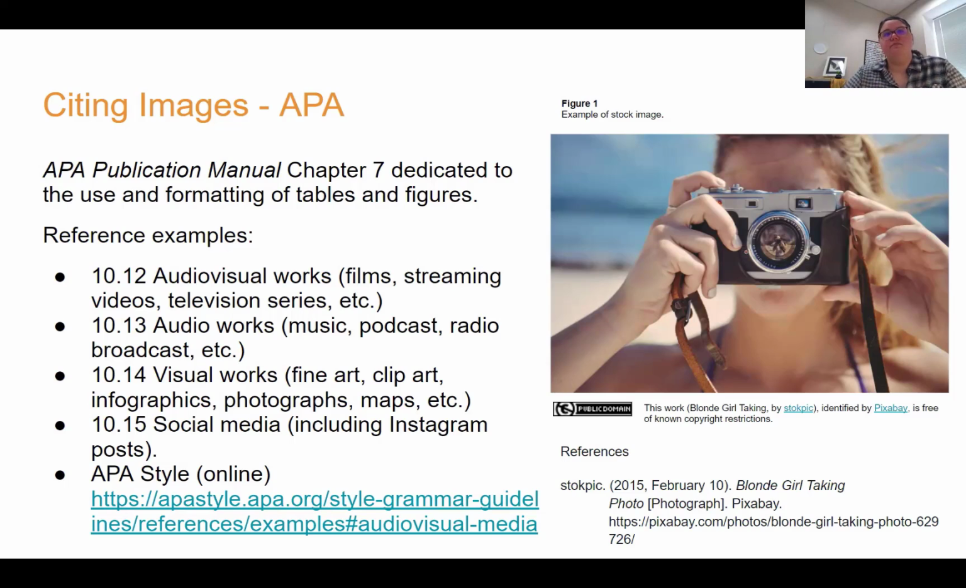So in this example here, chapter 7 of the APA manual talks about the use and formatting of figures. And my example over here on the right side of the screen is APA Figure 1, an example of a stock image. And then the image underneath, that's what it should look like in a printed version.